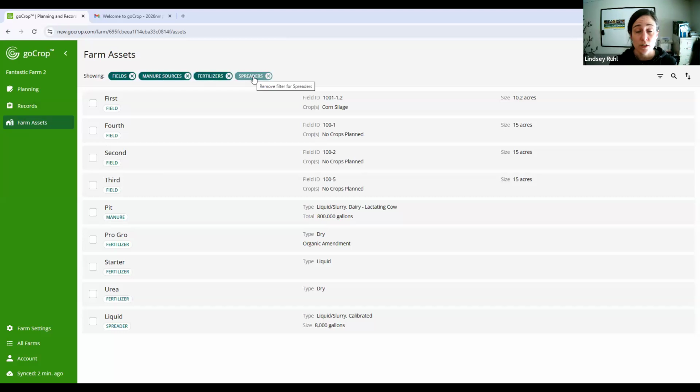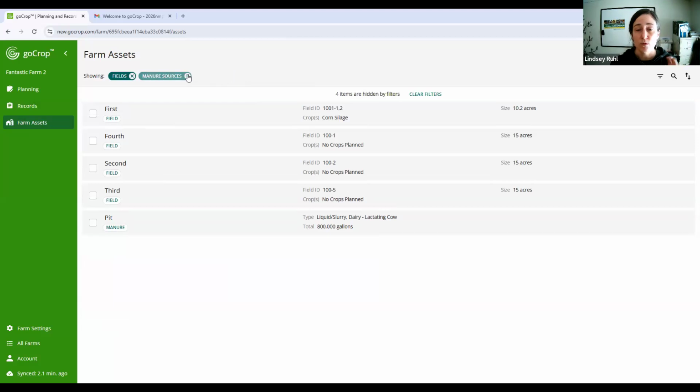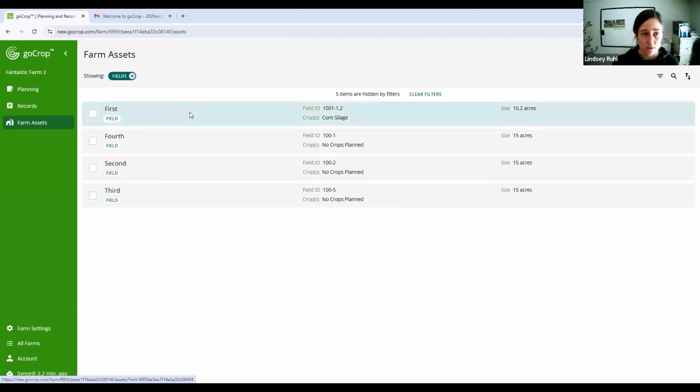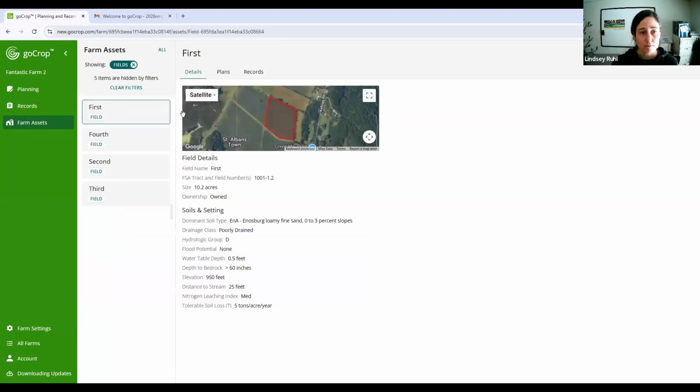I'm going to use the filter function because I only want to look at fields right now. And to do that really quick, I'm just going to delete all of these. Not delete, remove. I'm not deleting anything. I'm just removing from visibility what's in my list. Now I have only my fields. I click my field, and now my list of fields is shown on the left, right? It's telling me I'm only showing fields. I have all my other assets there, but I'm only looking at my fields.